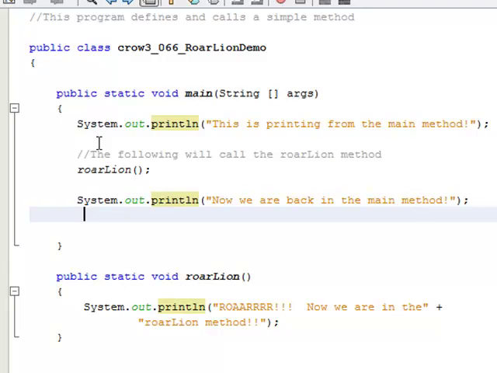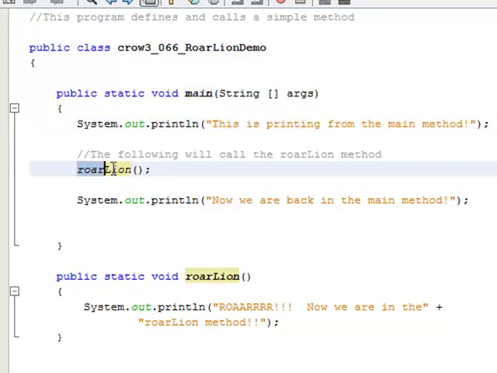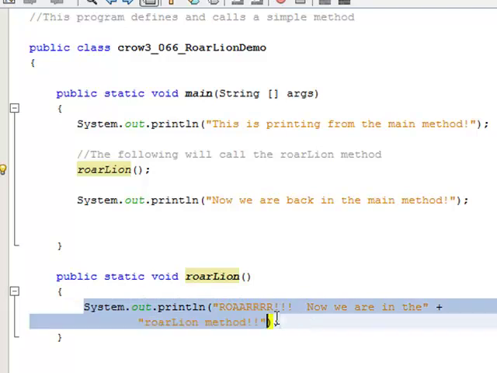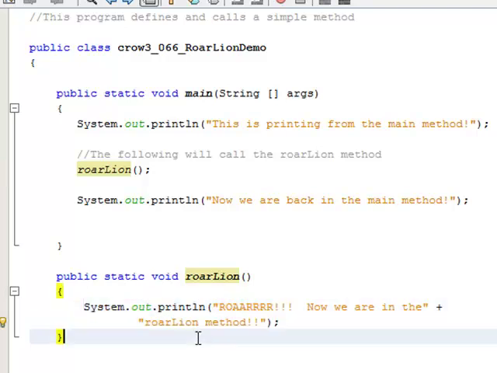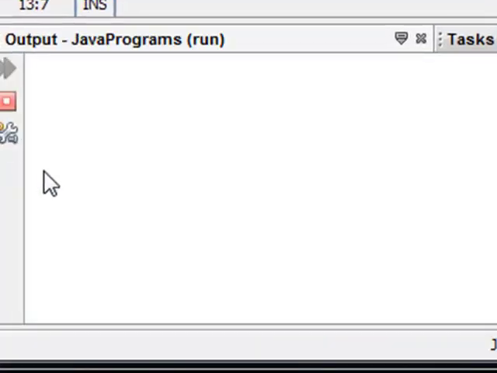So here's what this program is going to do. When Java starts this program, it's going to look for the main method, find the main method, and start doing the commands inside the main method. So the first thing it's going to do is print the following to the screen: this is printing from the main method. And then we come down here to the roar lion method, and so we're going to call this, go down here, and execute the statements in the roar lion method. So it's going to say roar. Now we are in the roar lion method. Once this finishes, we're going to come back to our main method right here, and then we're going to do the following statement. It's going to say, now we are back in the main method. And if I run this, this is what we should see.